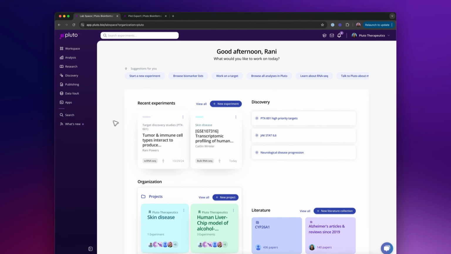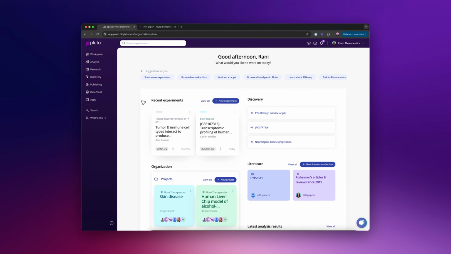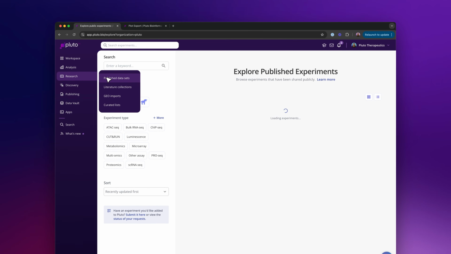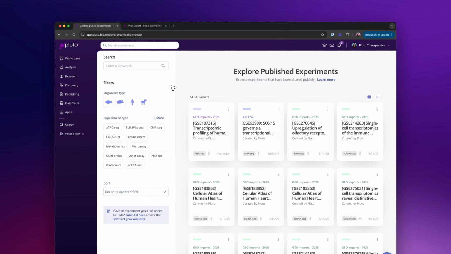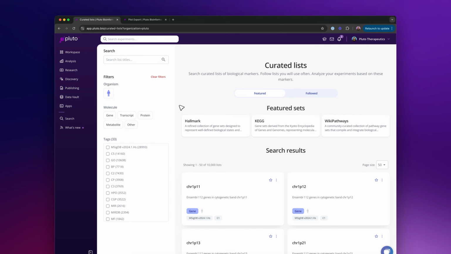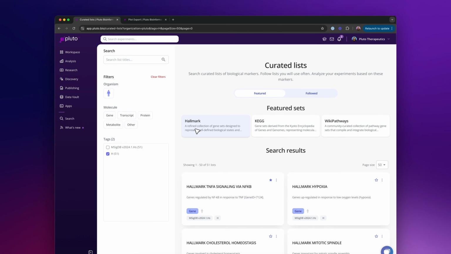In addition to experimental data analysis, Pluto can be used for a number of other applications, including analyzing published datasets. We have over 14,000 published experiments coming from GEO and other open repositories. Researchers can also directly import data from GEO and browse curated lists of pathways from MSigDB, such as looking at the hallmarks collection.